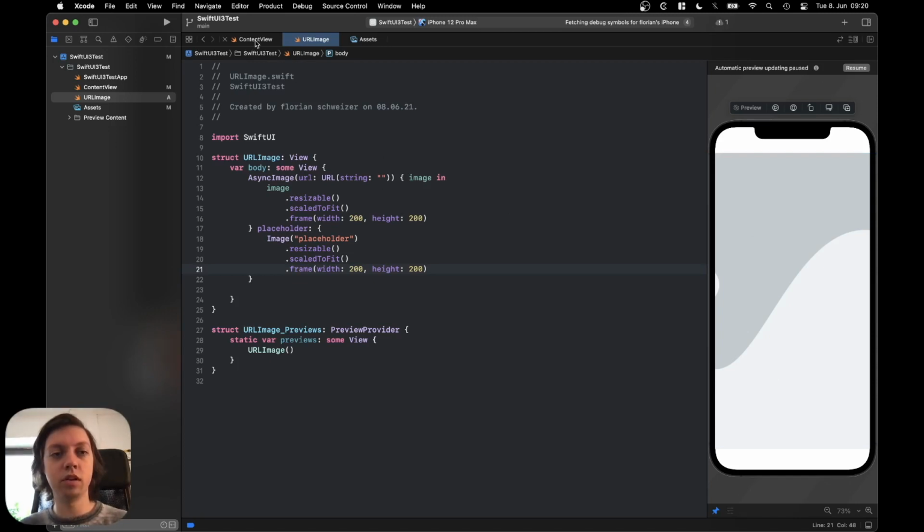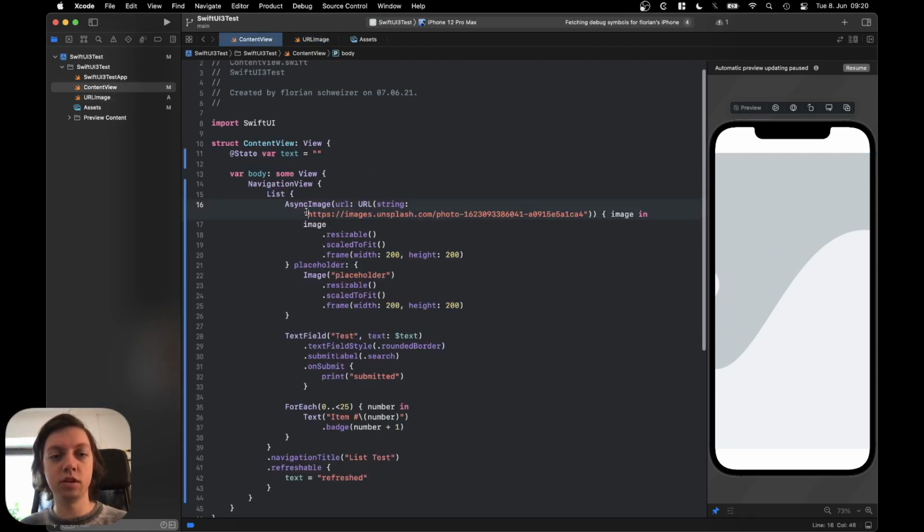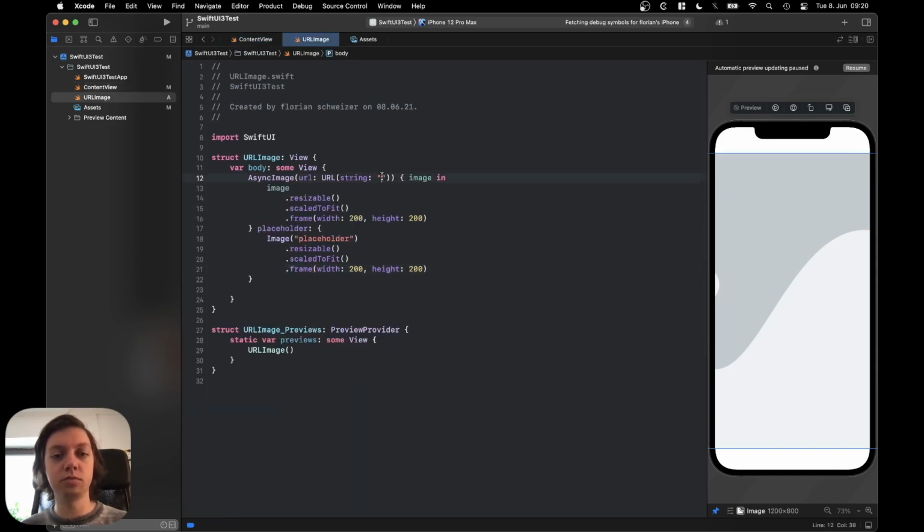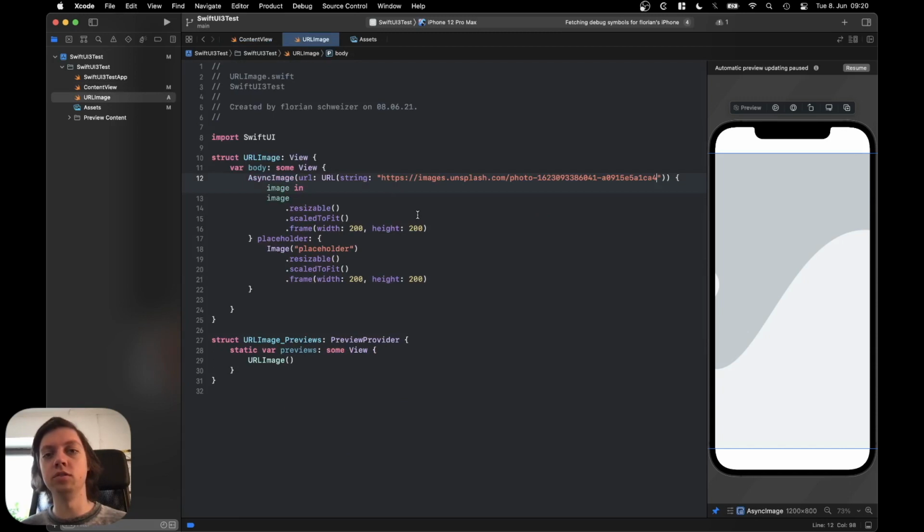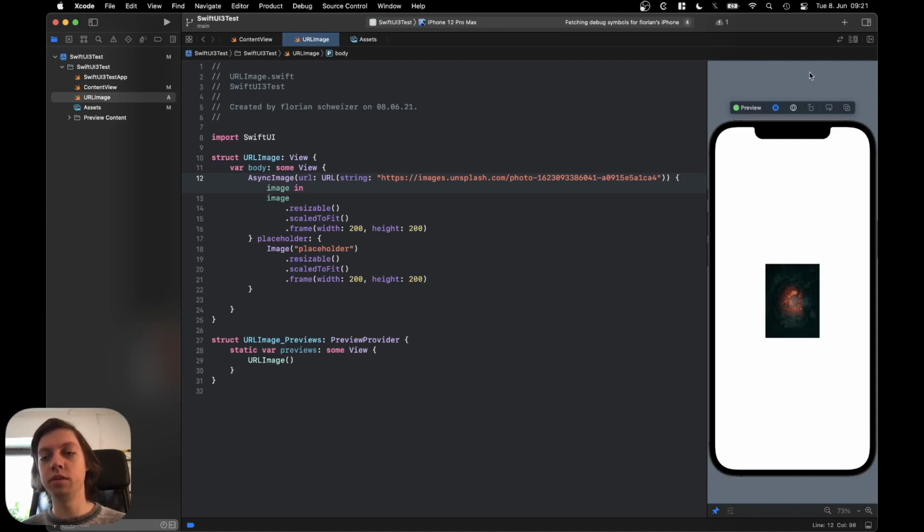Now let me grab an image URL here from my test file. Okay, let's just paste this in here. It's just from Unsplash. You can use any image, any URL. Let's resume the canvas. Okay, as you can see, while the app is not actually running, so this is just a static preview, the placeholder is shown. Now I press run, the placeholder is shown, and once the image loaded, the placeholder is replaced with the image.